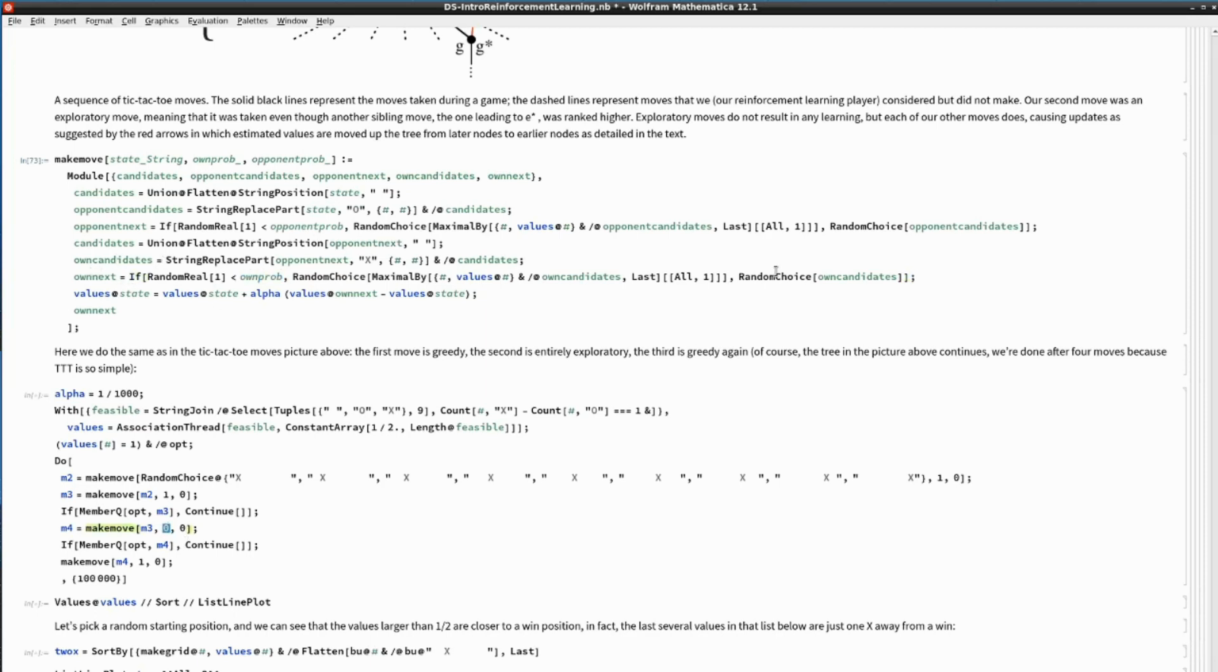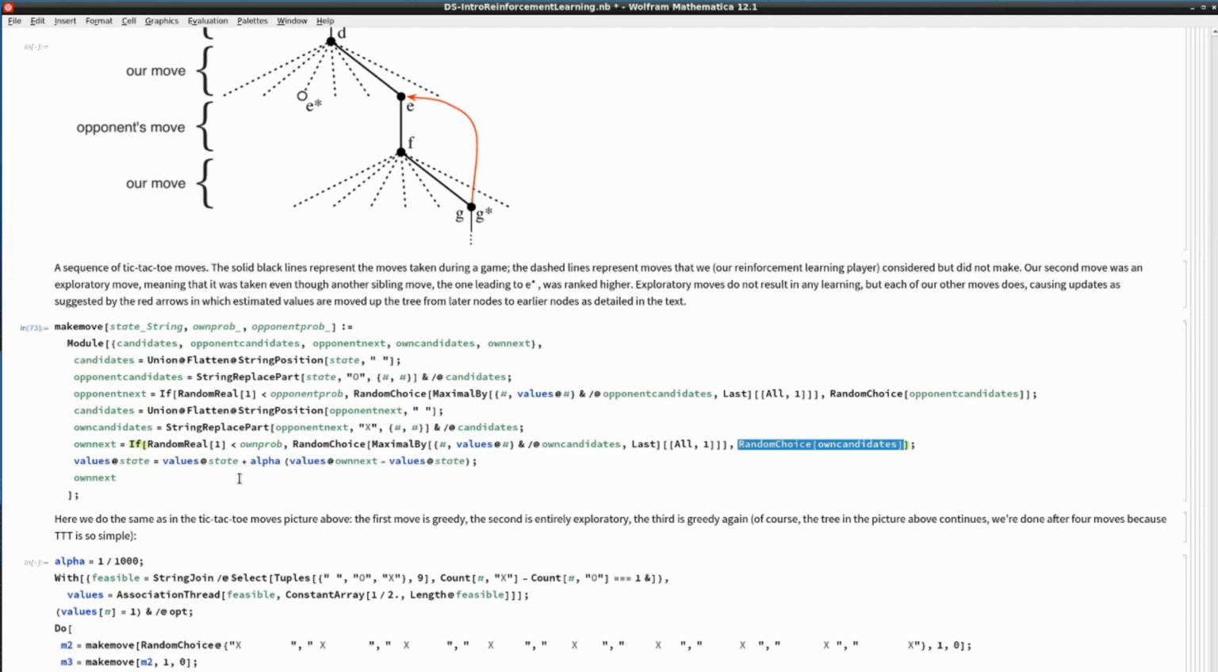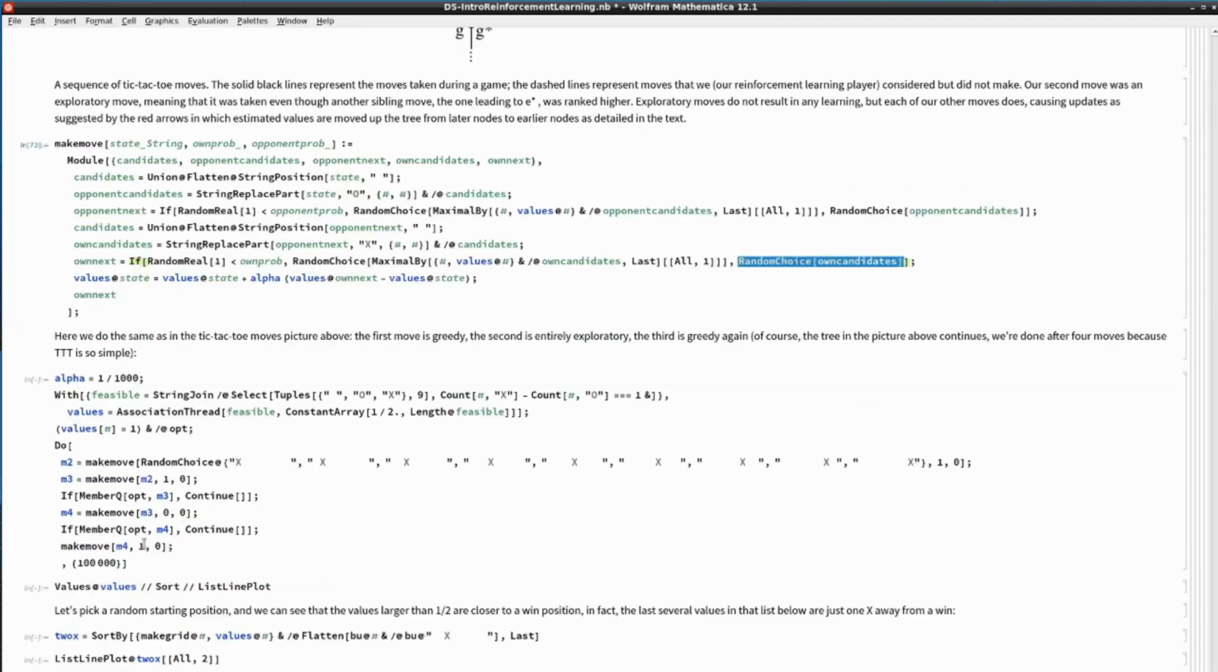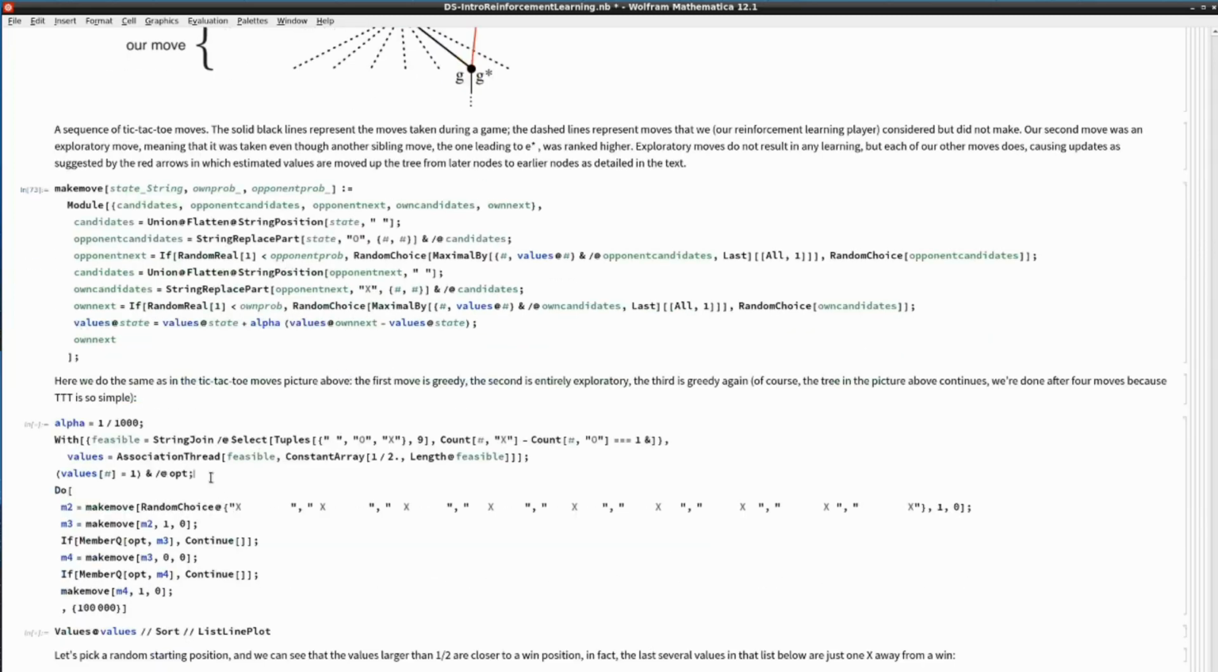So in this case, then it's going to be a completely random choice, just as we do here. Our E is totally random that we have here. And then in the third one, I pick again with 100% for our own move. So we are going into this branch where we pick a random choice of the maximal values. Okay, so this is greedy, not greedy, greedy, or exploitative, explorative, exploitative.